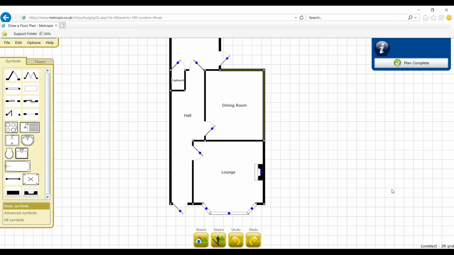Now, there are a few little hints and tips we can give you to speed things up, and one is to copy symbols. So we may have a fireplace in the dining room that matches the one in the lounge, and so rather than drag another fireplace from the bank of symbols here and put it on the wall and click on the blue button and resize it, we've got one here already made.